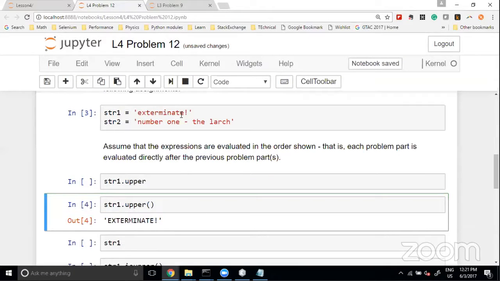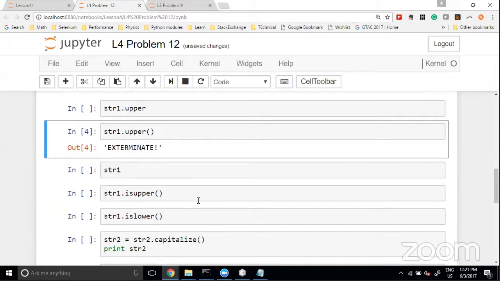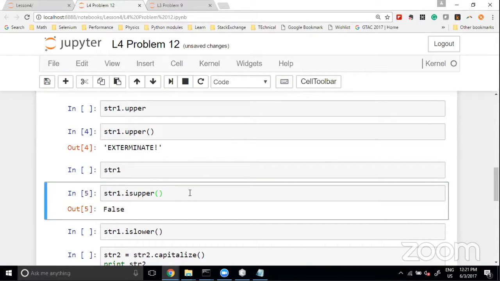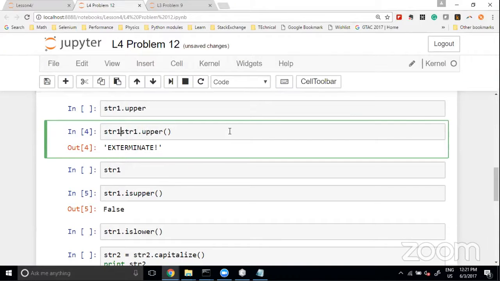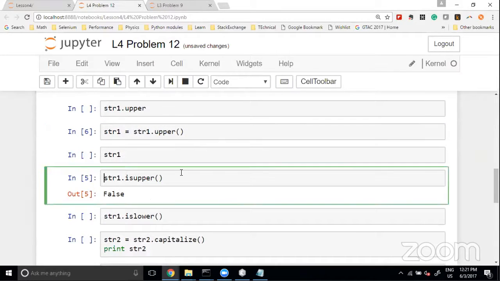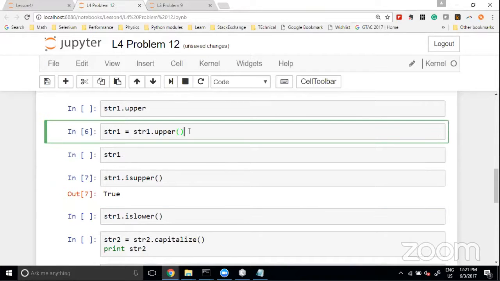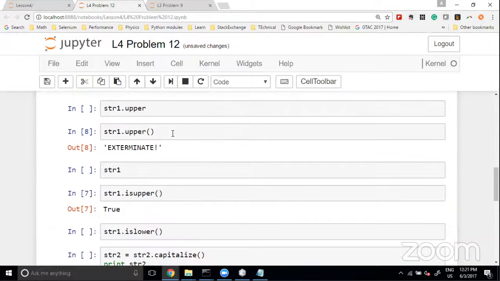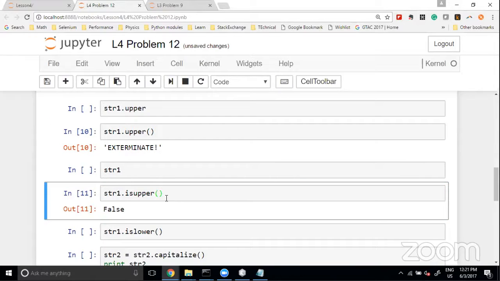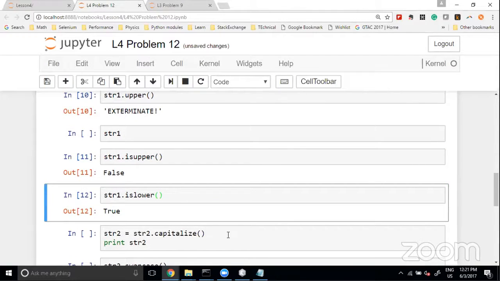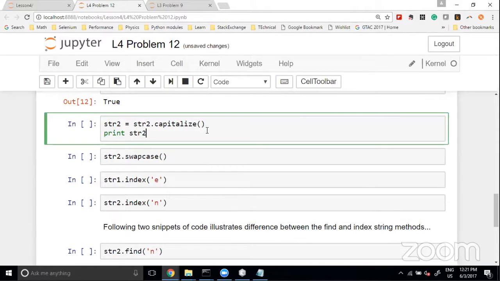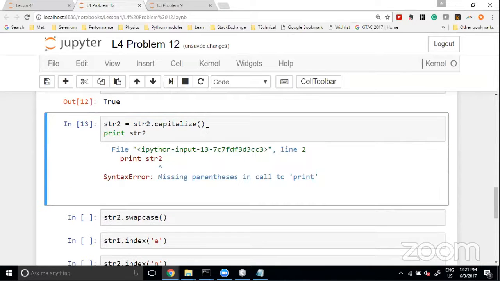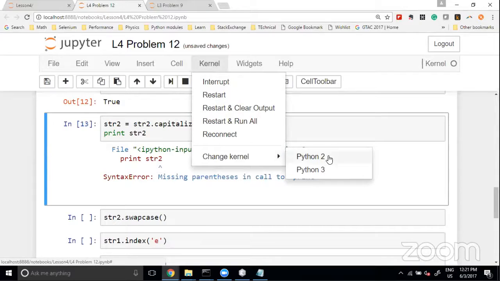On the str1, upper will be, the entire string will be upper, and str1 is upper is going to be false because str1 is still defined as before. Now let's say if I define str1 is equal to this, now this one should give true, right? Okay, str1 is lower, that is true. str2 is equal to str2 dot capitalize. Okay, now again forgot.